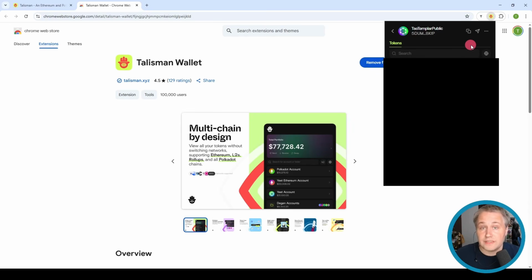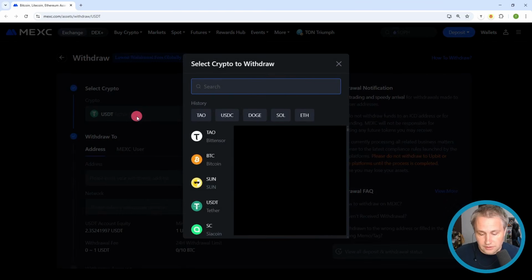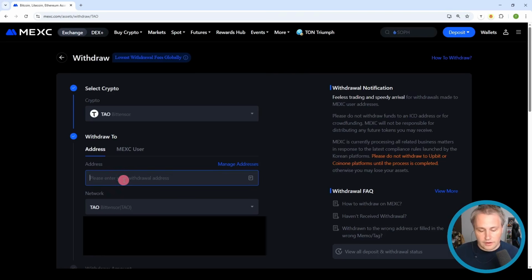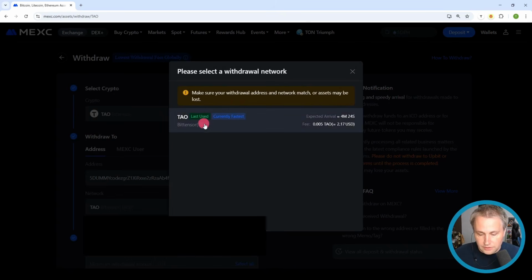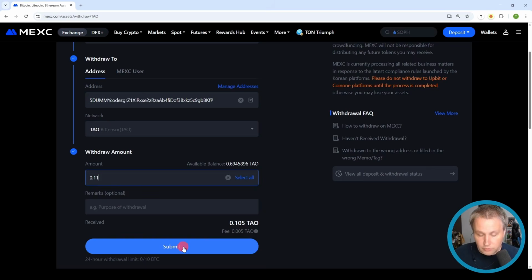Now let's go withdraw TAO from a centralized exchange. There are many centralized exchanges where you can buy TAO. I'm going to put links to many of them in the description. I happen to have some TAO on my MEXC wallet here, so I'm just going to show that. So let's click here, and then I'm just going to click on TAO. It's going to give me a warning here to make sure that we're withdrawing to the right chain. And then now I'm going to paste my address in here. Just going to double check the network is the Bittensor TAO network, and I'm going to withdraw a little bit over 0.1, and then we can see the fee here, and then we'll just hit submit.